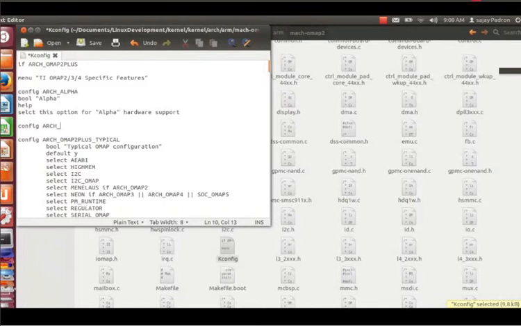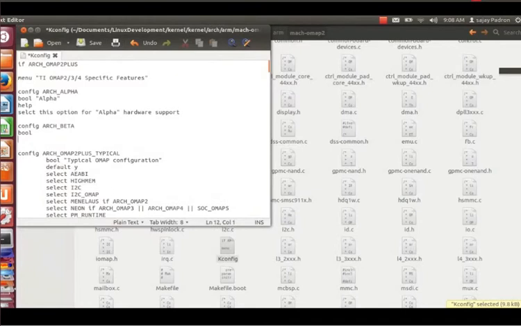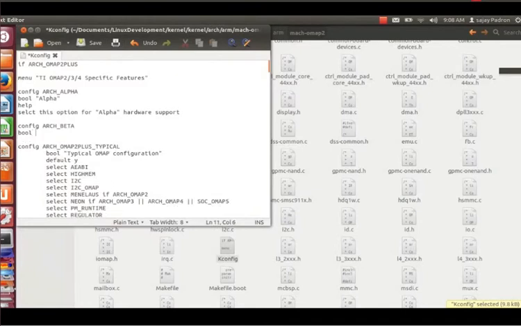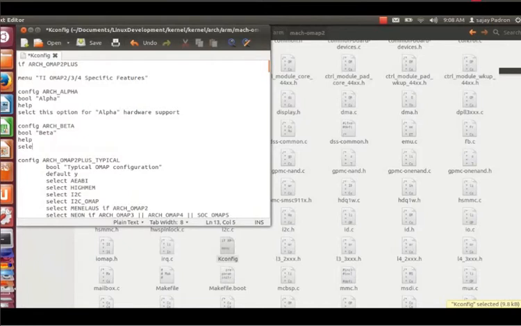And then we're going to do the same for beta. Config R_beta, bool beta, help, and you're going to type the same thing. Select this option for beta hardware support.